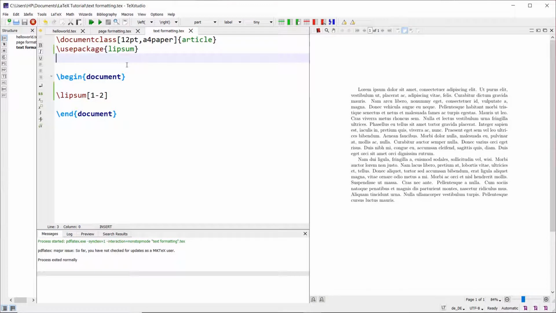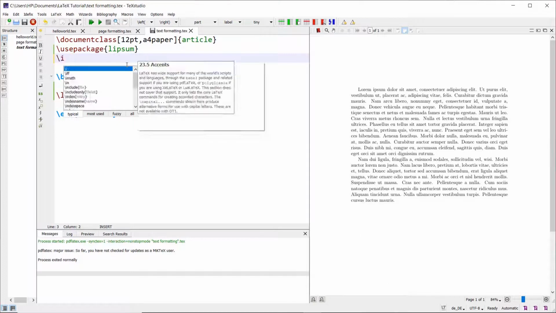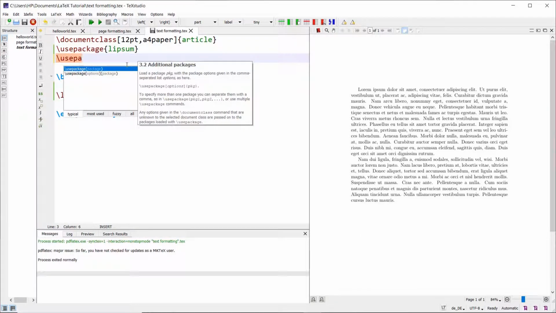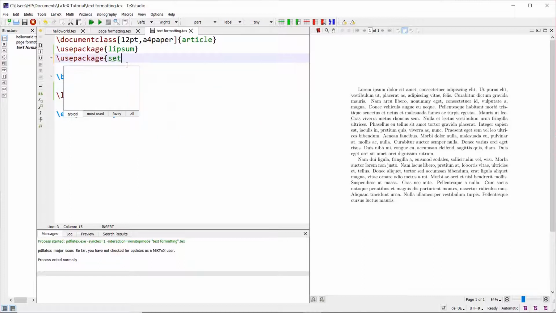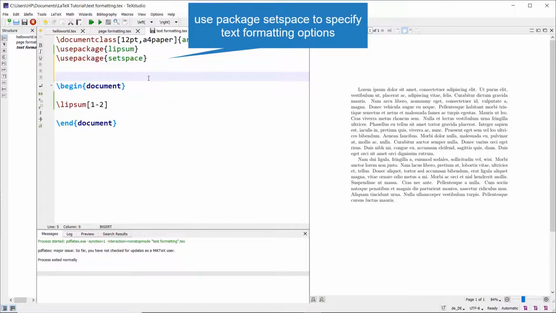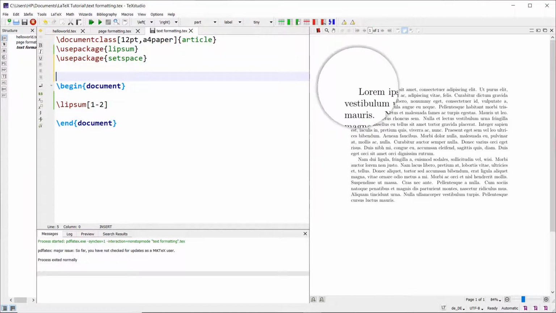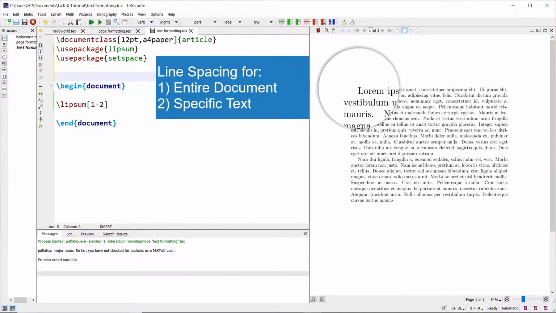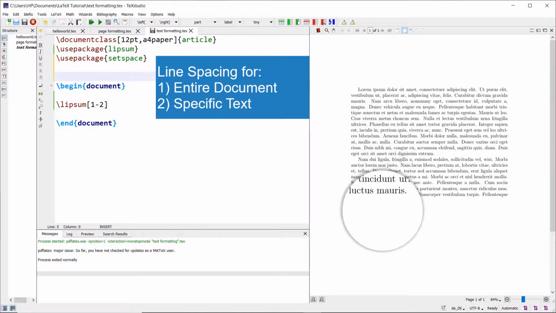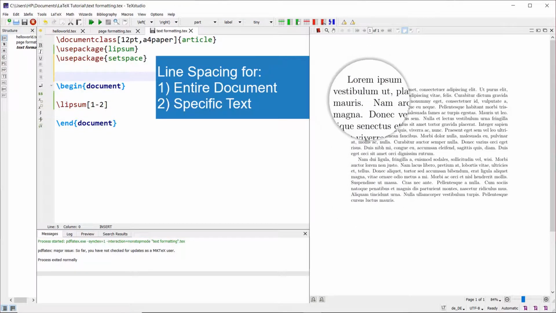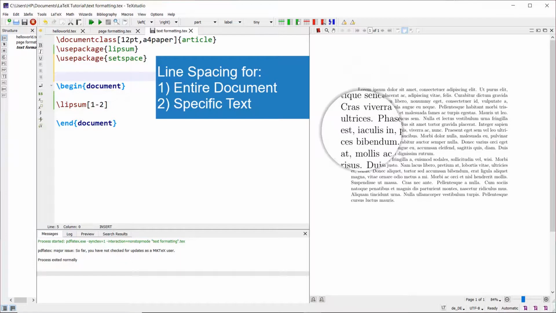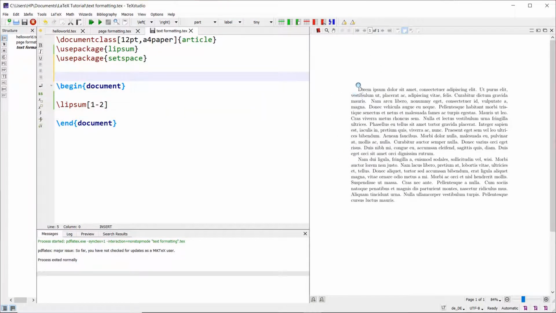To be able to easily use or change line spacing options, you need to use a package called setspace. So I'm going to write the statement usepackage setspace. To change the line spacing options for LaTeX documents, we can do it in two ways. One is I can apply the line spacing for the entire document, or I can apply line spacing for a specific set of paragraphs or specific text. First, we will see how to apply line spacing options for the entire document.